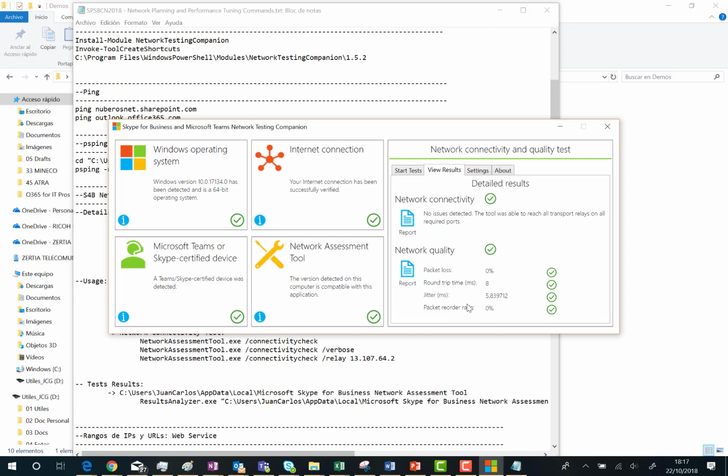So again, this is a very good tool to make a very quick test of your network in terms of connectivity and quality required for both Skype for Business and Microsoft Teams. I recommend you use this tool in case you have any doubts about how your network is prepared for using Teams and Skype for Business, or even if you are having problems with both services. You could easily detect the origin of the problems you're having when using both tools in your network.